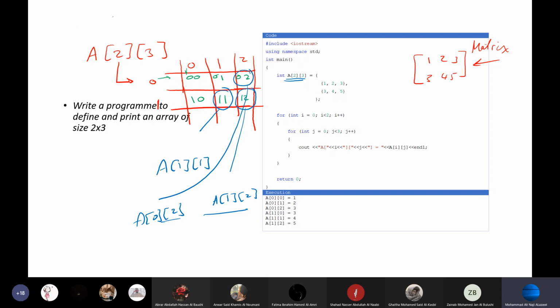Remember also the comma. Between the elements, I should have a comma. The last element should not have a comma here. All right? So now how to access this? I will use two variables, i, which takes 0 and 1, and inside I will use j, which takes 0, 1, 2. Okay, so this is what we did.